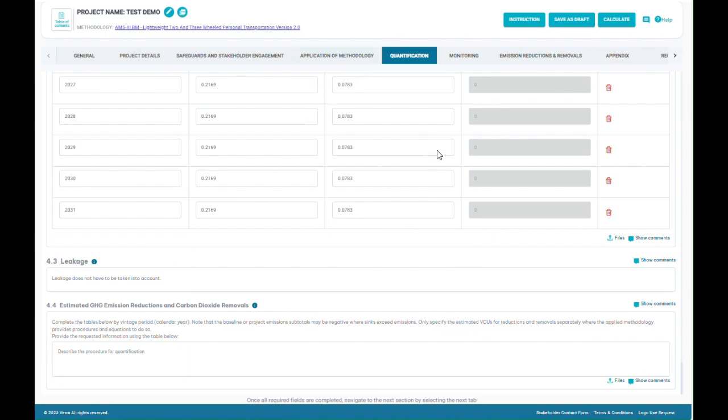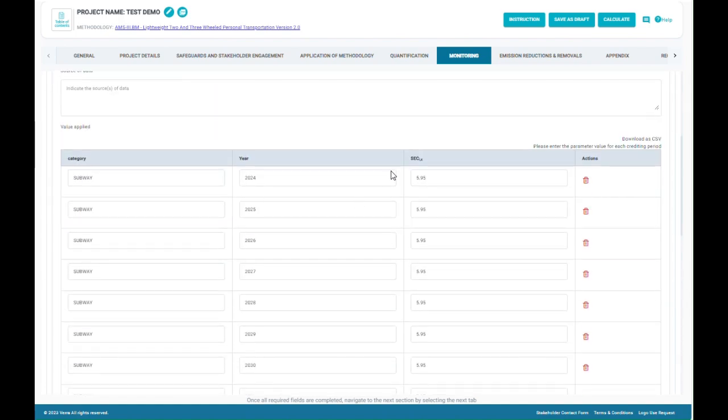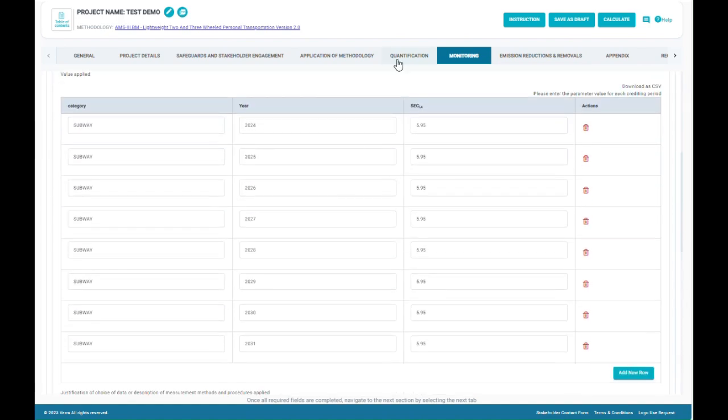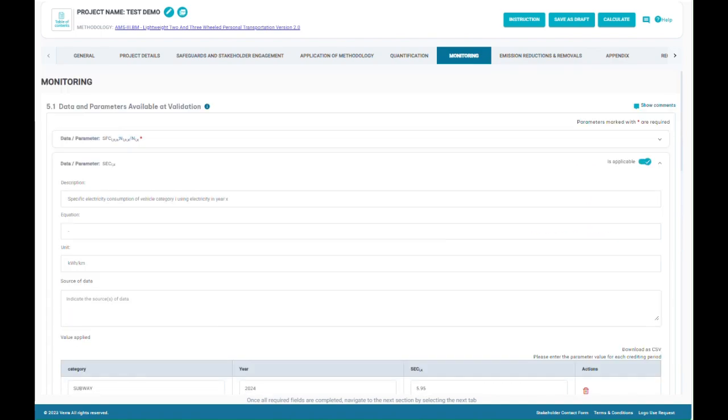Once completed with this tab, now you can move to the Monitoring tab. Now in the Monitoring tab, you want to ensure to go over each parameter. Usually, information is pre-populated from the quantification section, but if you notice any empty values, please go ahead and complete that. And if a particular parameter is not applicable, you can turn the toggle off.